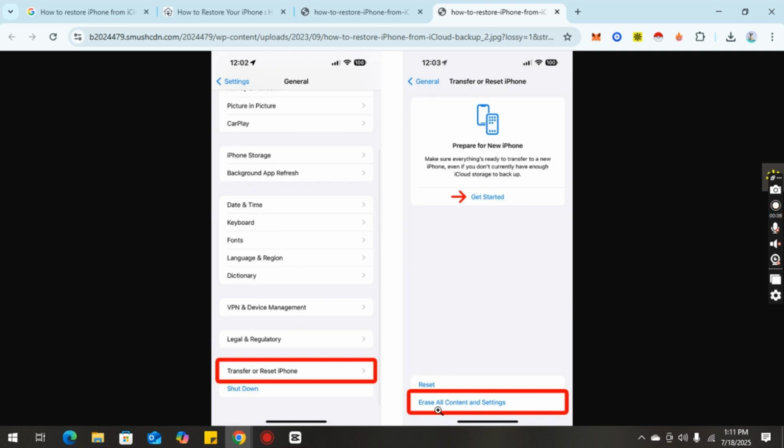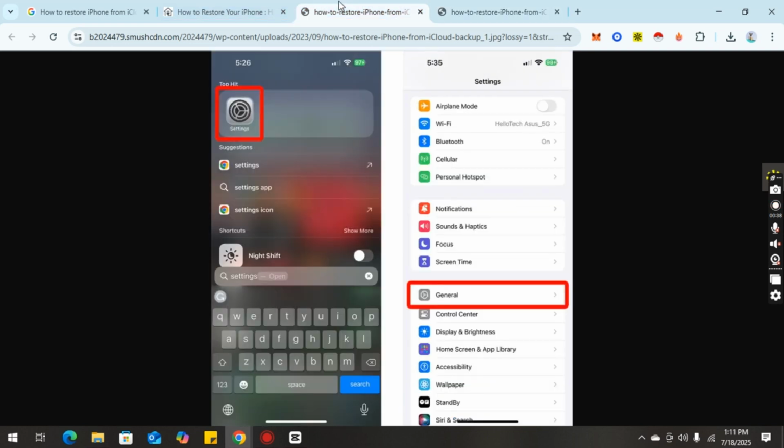Step 4. Your iPhone will now download your backup, depending on size and Wi-Fi speed. This can take minutes to an hour. Keep it plugged in and connected.